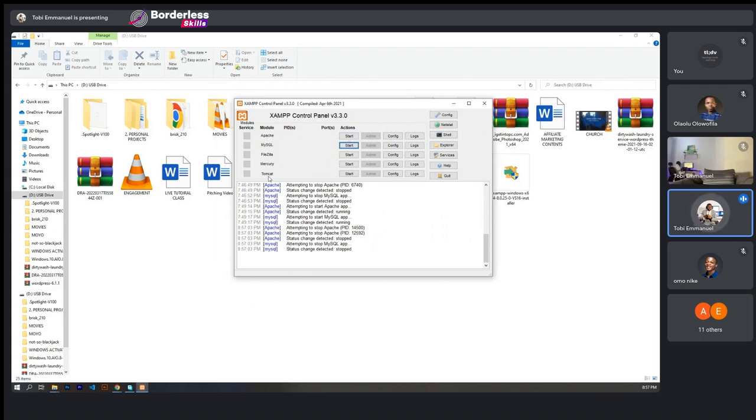We have different modules here. We have 1, 2, 3, 4, 5 modules. Forget about the last three. The only thing you are dealing with is Apache and MySQL.